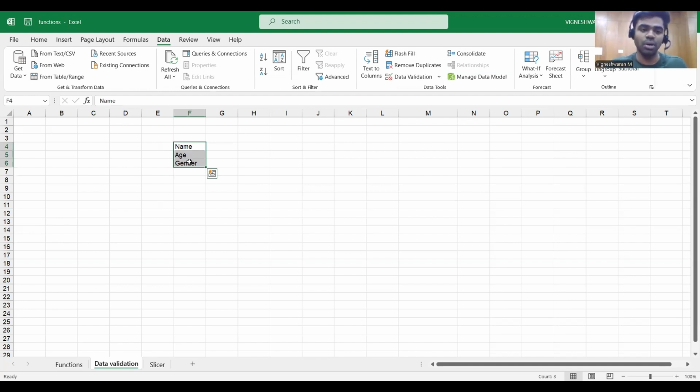Now, data validation can be used to restrict the data or the variable entered into a particular cell. For example, in this name column, I know that there are only 5 students, A, B, C, D, and E. So I am restricting the value entered in this cell to only 5 options. It can be either A, B, C, D, or E. For this I am going to use data validation.